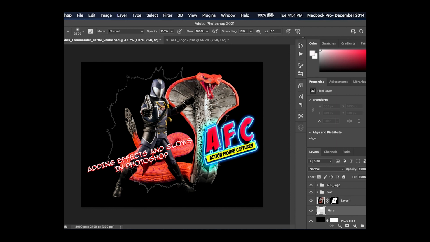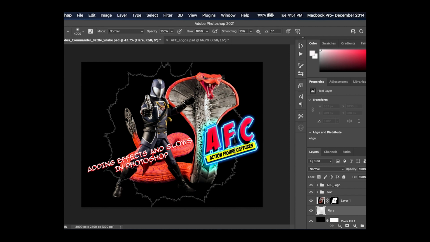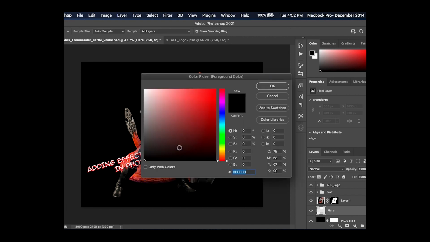So we're just going to basically use our bracket keys on our keyboard. Left is going to reduce the size, right is going to enlarge it. And then once you select the area you want it to be, you're just going to hit the paintbrush. Now you'll notice here, these are our background and foreground colors. You can use whatever color you want in this case if you want to create a glow.